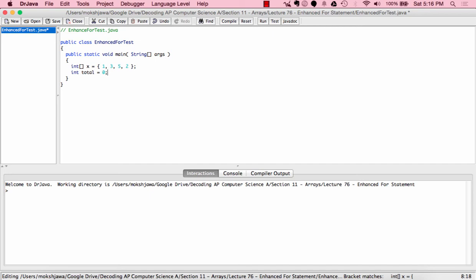Now one way to calculate the total would be to just add up each element. We could go x1, x2, x3 and add them all up. But that's not something we want to do, because sometimes we may not know how many elements there are in a specific array, and that's where the enhanced for statement or the for each loop comes in.